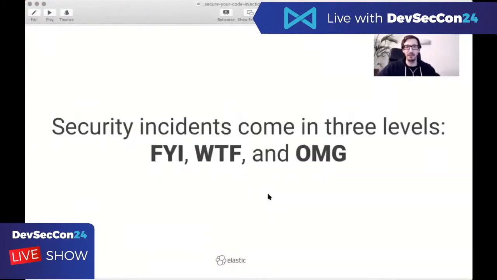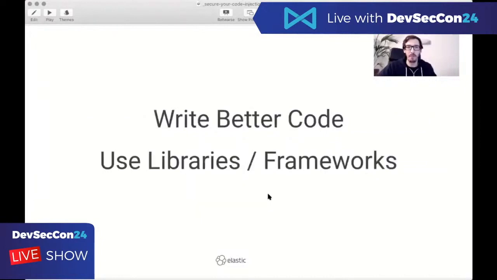So to wrap up, security incidents normally come in three levels. There's the "for your information", which you mostly ignore. The "WTF" is probably something you want to fix, and the "oh my god" is stuff that you definitely want to fix immediately. Ideally, you fix the security issues in your application. If you cannot do that, especially if it's external applications, ModSecurity will still give you an extra buffer and is maybe a good protection for your own applications as well. As a takeaway, write better code than me and my demo, and use the proper libraries and frameworks, especially around injections, because there is good tooling out there to actually make your life easier.